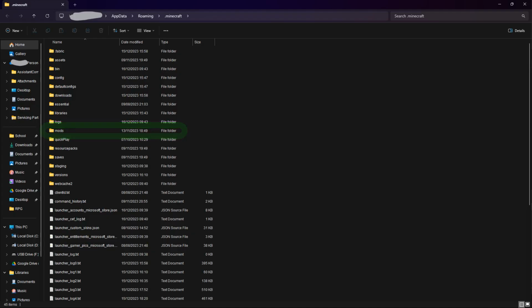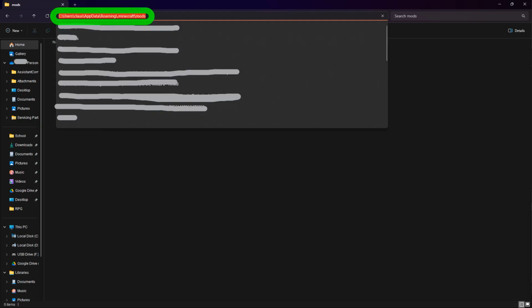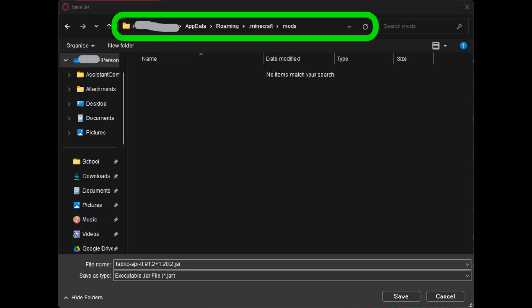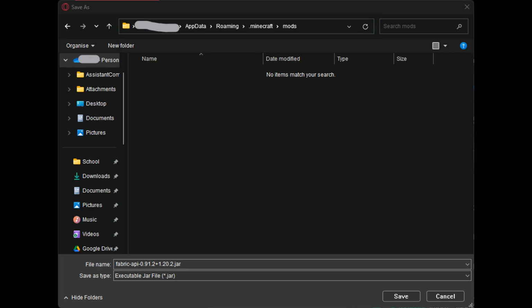Open the mods folder and copy the file path from your directory bar. After heading back to Modrinth, hit the green download icon beside the file you want to download and paste the file path into the directory box at the top of the save window. This means the mod will already be in your mods folder.